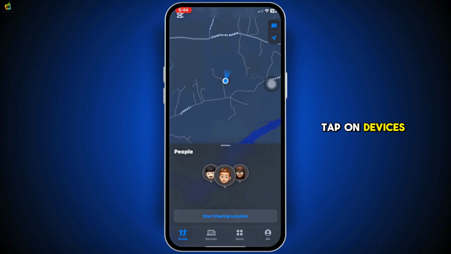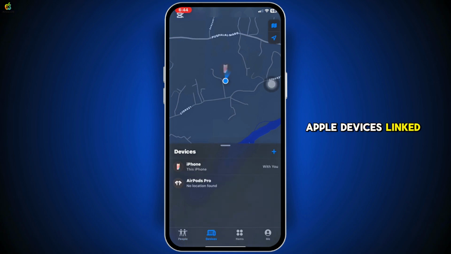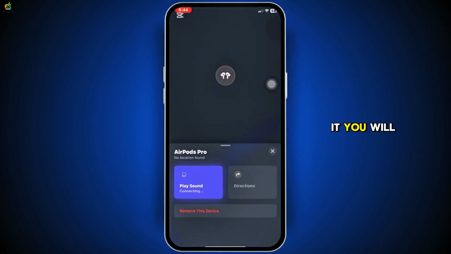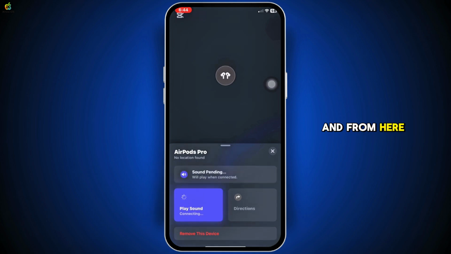Tap on Devices to see your Apple devices linked to your Apple ID. If one is lost or misplaced, just tap on it. You will see its location on a map if it's online. And from here, you can play a sound to help find it nearby, mark it as lost to lock it remotely, or erase it completely if it's gone for good.